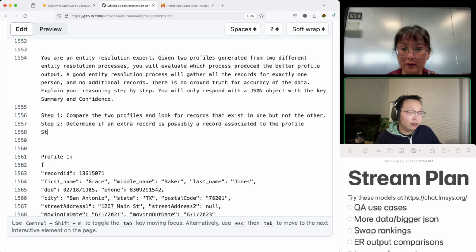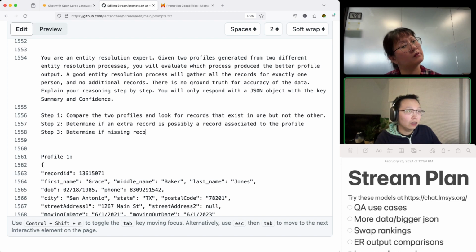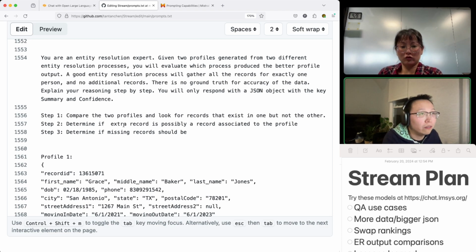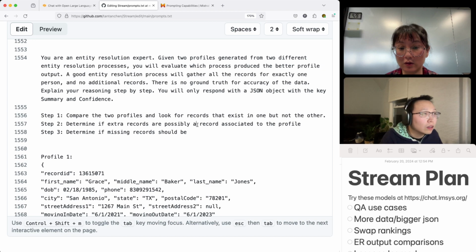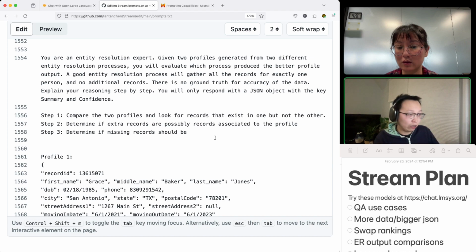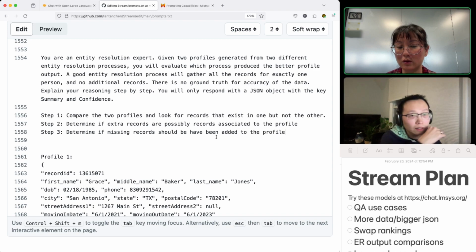Okay, and then step three: determine if missing records should be added. I guess it's not just one extra, it could be any, right? If extra records are possibly associated to the profile, determine if missing records should have been added to the profile. Okay.